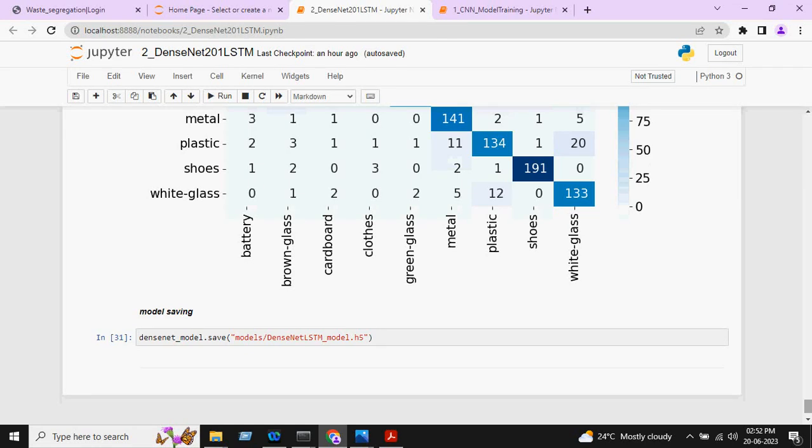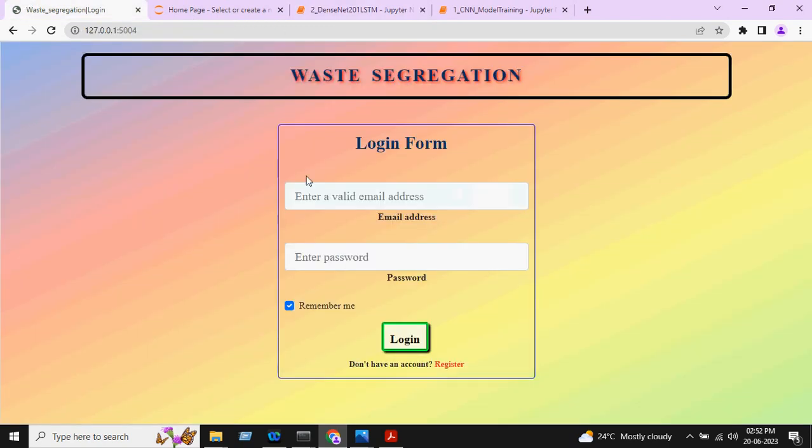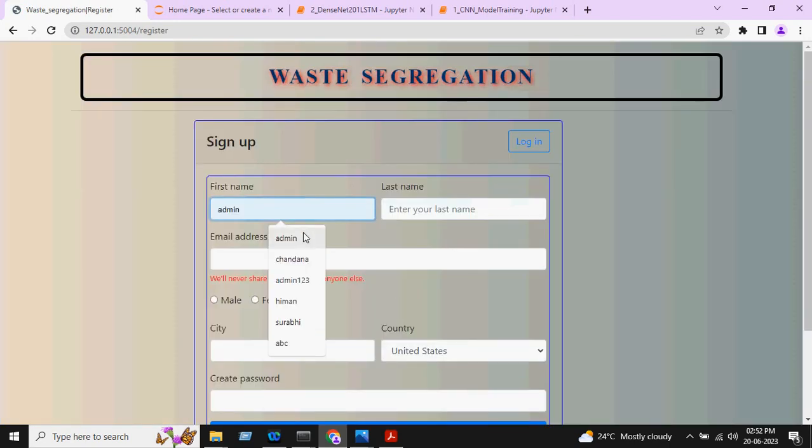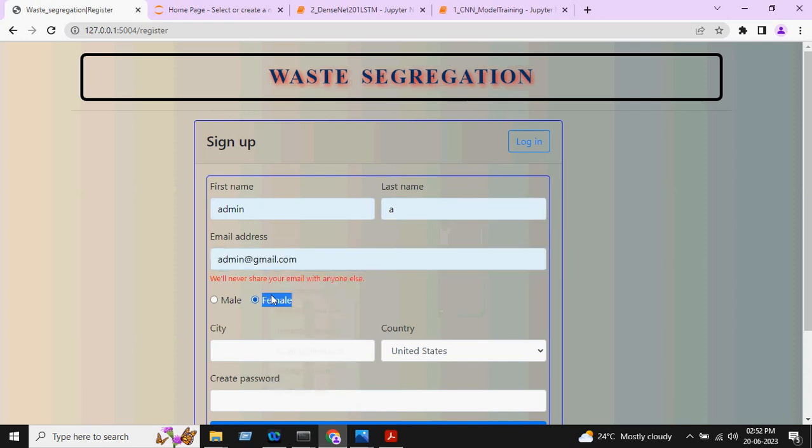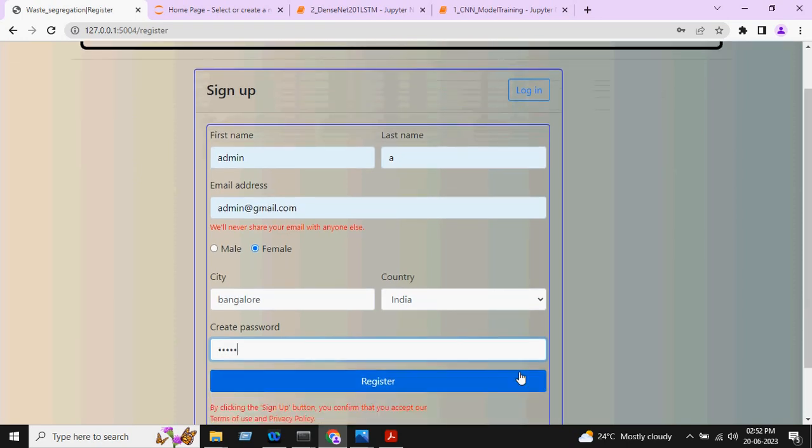This is about the backend part. Now we will go with the front end. First, we need to register. We need to enter first name, last name, create a mail address, select the gender, and enter the city, country, and for this mail ID we have to create one password. After this, register.